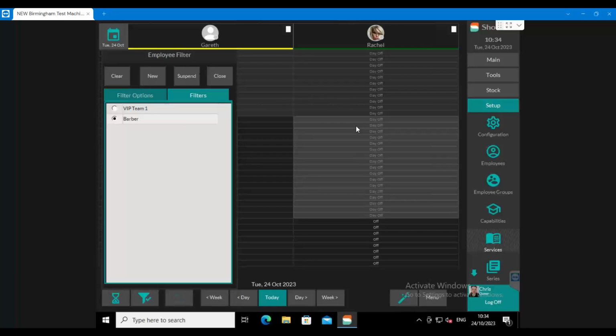Now, you may wish to do this for colorists or therapists and so forth, and it's a great way to ensure you can flick between different things.